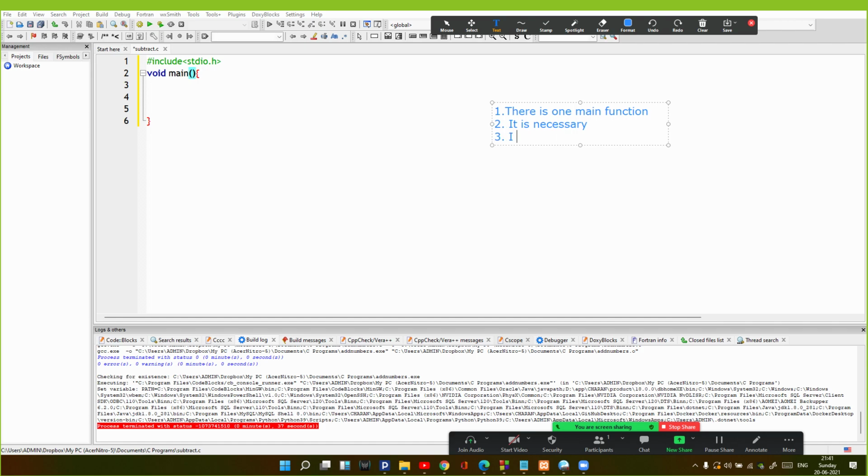Third, it is the entry point of the C program. A program can have many functions, but the main function will always be executed first and will always return in the end. It is the first calling function. These are the four main points about the main function.